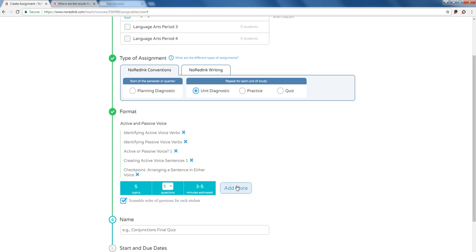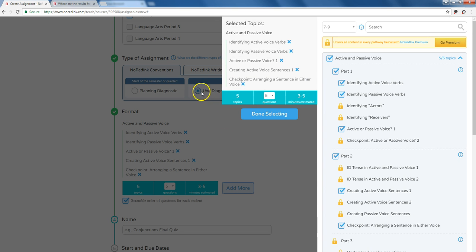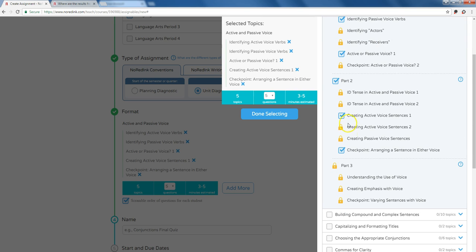So for example, if I hit Add More and I see I'm selected with unit diagnostic, now that I've selected things, active and passive voice, I can see, and I could actually toggle different pathways or different sections of that pathway on and off. You'll notice any lock icons, those come with having the premium version of NoRedInk.